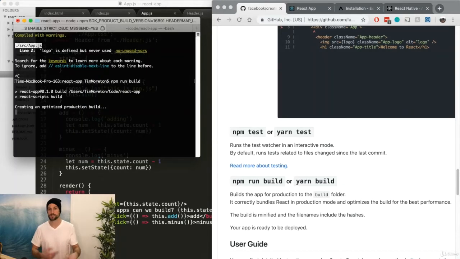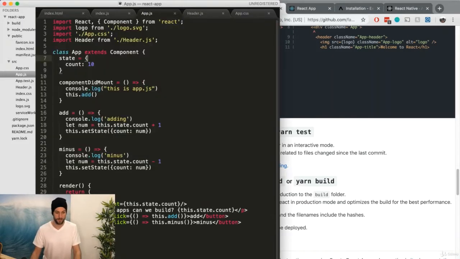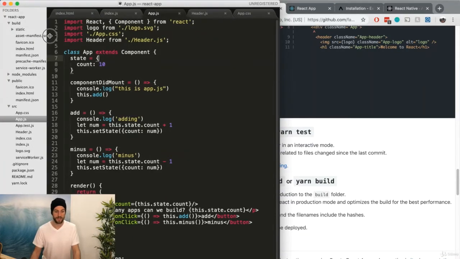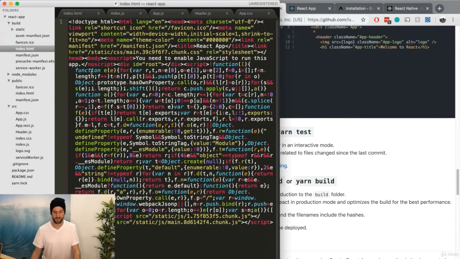And you have to redo this every single time we make changes to our app, because, as you can see, it creates an optimized production build. And now we can see this folder that it just created called build, and we have index.html. So it's not actually readable because it just minified everything so that it's super fast on hosting it.